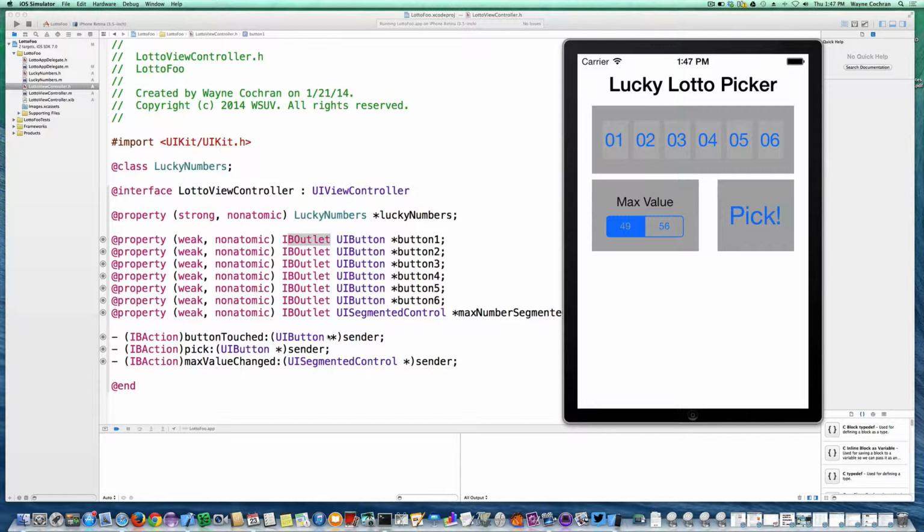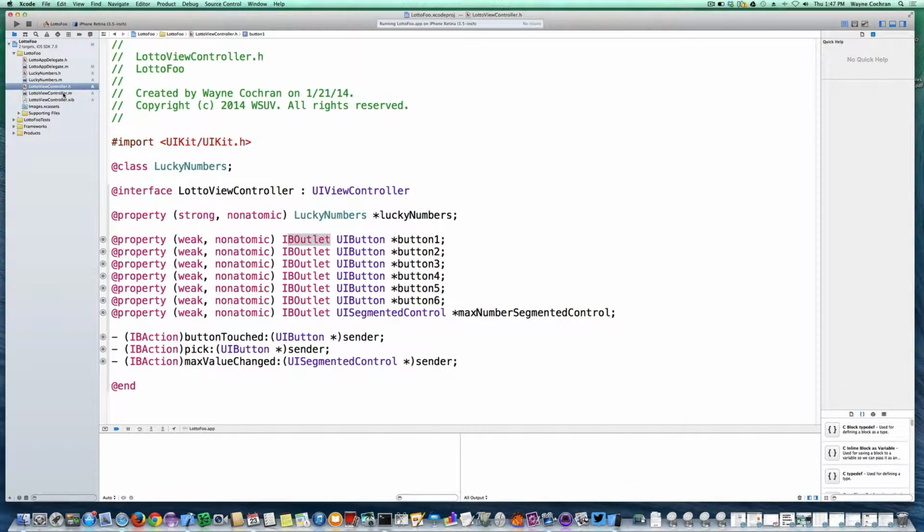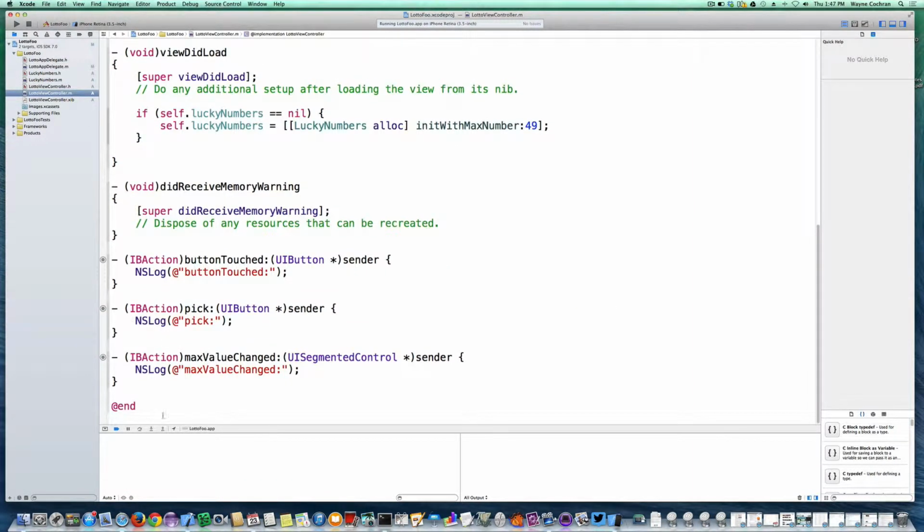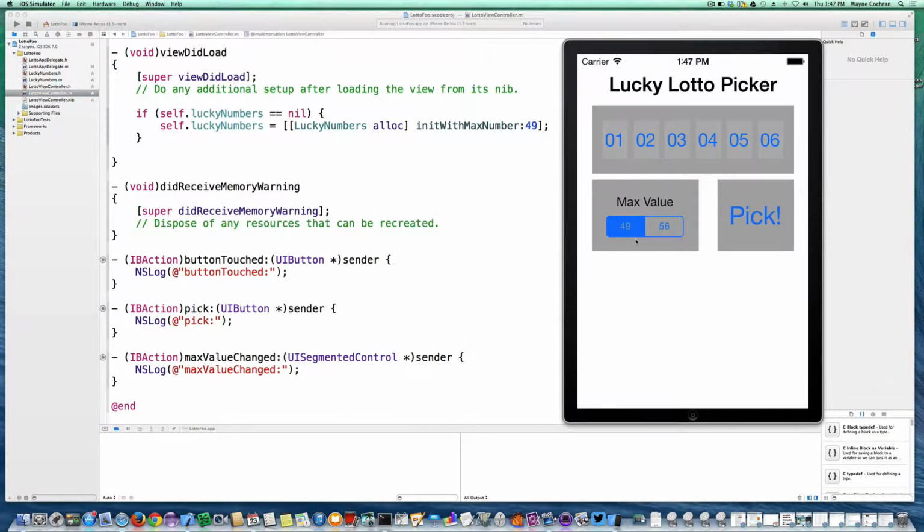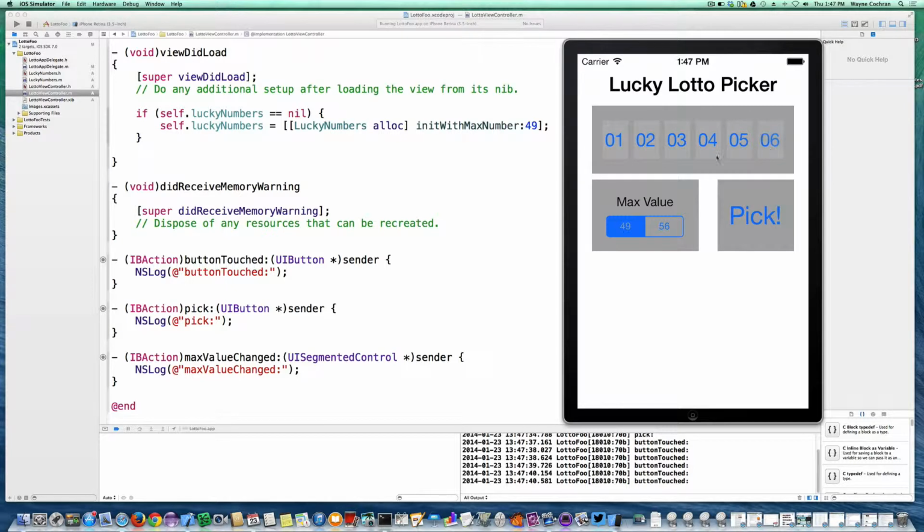Then we actually saw the bodies of the actions. Just to show that they were working, we put in some log messages. If you go and look at the simulator and I press the segmented control, I can see the value gets changed. I press the pick button, I can see that's happening, and as I touch each of these buttons, I can see that's happening as well. So I can see the actions are correctly hooked up.